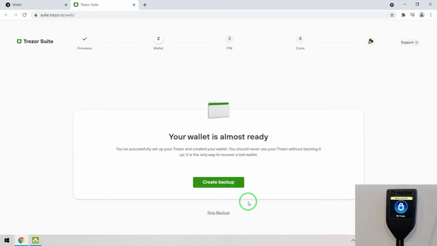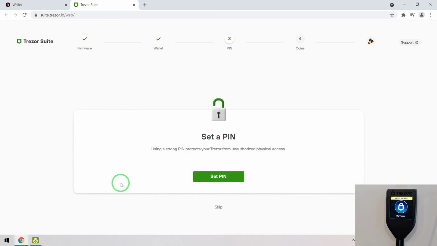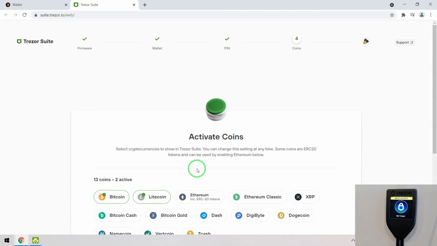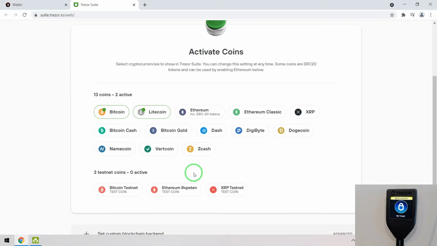Okay, it is very important to take a backup of the Trezor, but I am not taking a backup because it is just for demo purposes and it takes too much time. So I am skipping this backup and also skipping the PIN. But it is very important to take a backup.